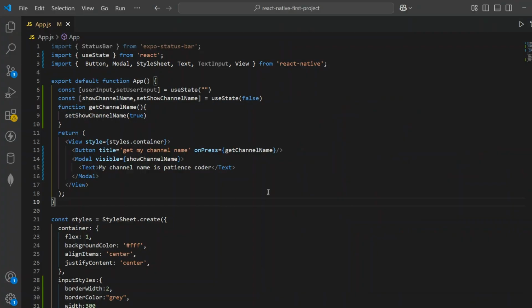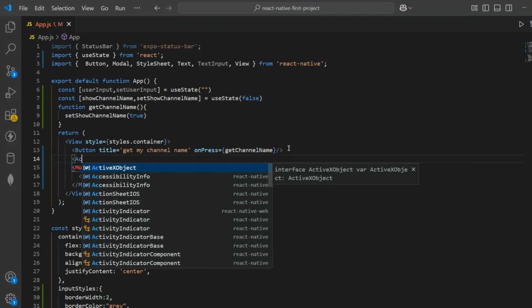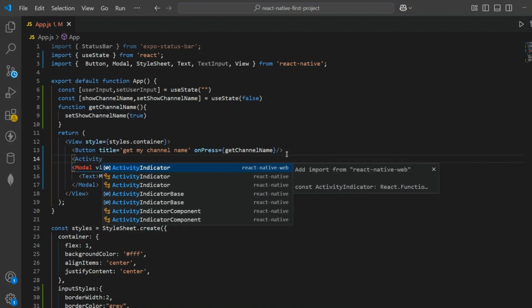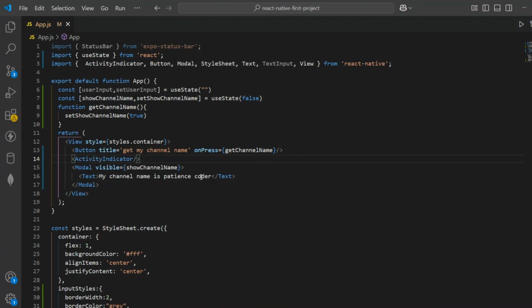So the another React Native component I want to show you is activity indicator. So this activity indicator is a loading. So when we write this activity indicator, it will display a loading in our UI. So now let me show you the UI. So here, as you can see below the get my channel name button, we got a small loading indicator because we have written activity indicator in our code.